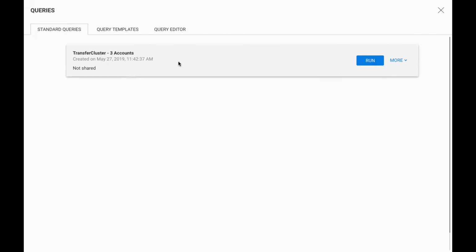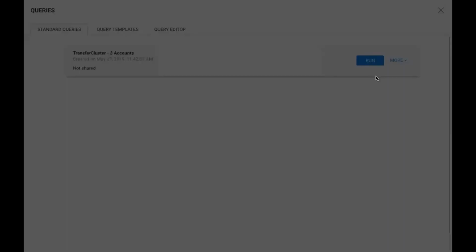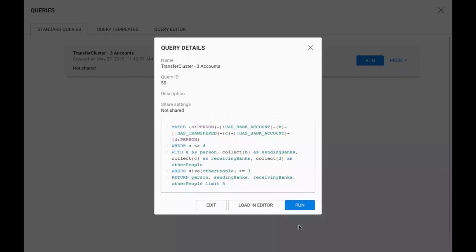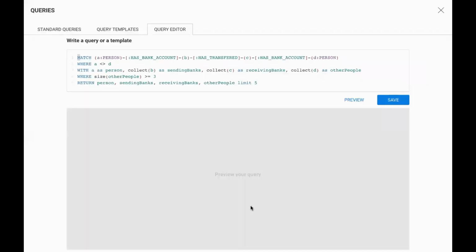This query right here will return clusters of at least 3 people connected through money transfers. We have a new option which allows me to load the code of this query into the editor. So I'm going to do just that. Here it is. So this is the code of this query. And you can notice that now we have a preview button that wasn't before, and we have this preview area.